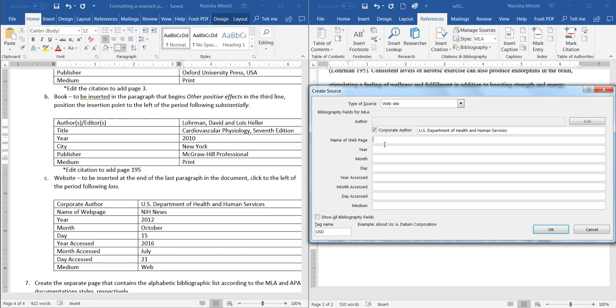And name of web page, the year, the month, and the day. Now, the year, month, and day is different from year accessed, month accessed, and day accessed, meaning the year that the U.S. Department of Health and Human Services posted their information on their website was the year 2012, the month of October, and the day the 15th.